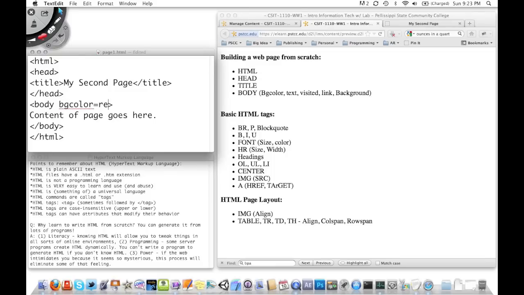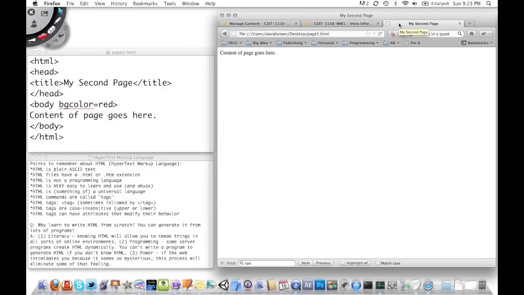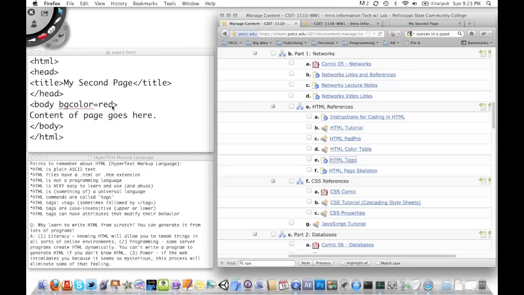Here I can apply a color. What I'm doing here to modify the behavior of the body tag is to tell it that the body, which contains all of the content, is going to have a background color of red. So I'm going to save this file. I'm going to go over here to my page and tell it to reload, and now we see an ugly red background.